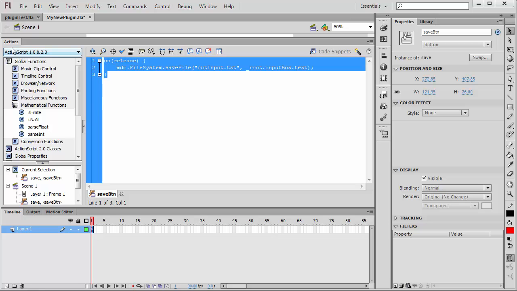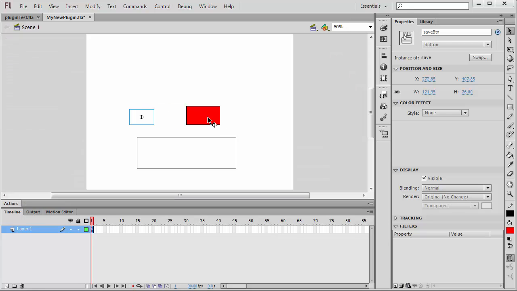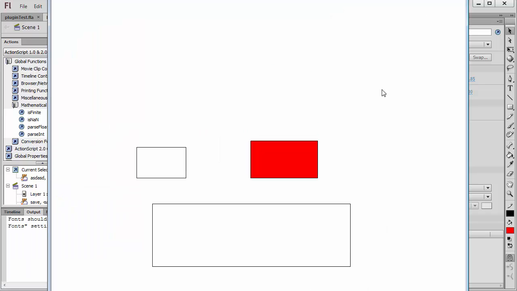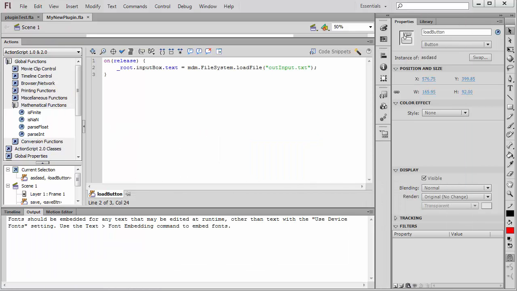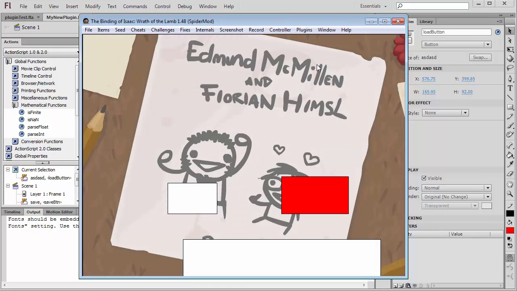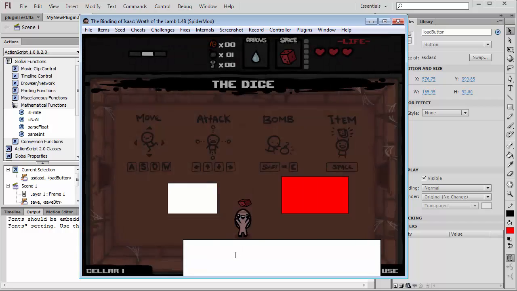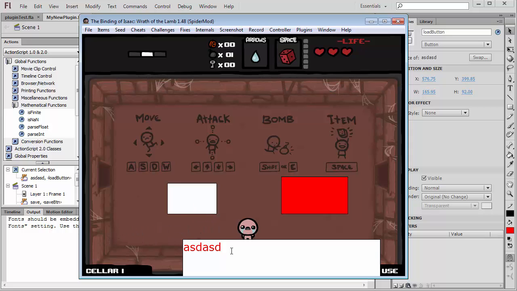Now for load, it will be inverse. So let's go to load, and on release we want to load file, and we want to display it in the input box. Okay, let's save this, compile, close, and let's start Spidermod. Okay, we see our buttons. So let's enter something here, save, and now remove this and load, and we see the text here.